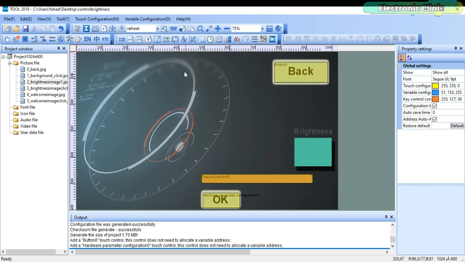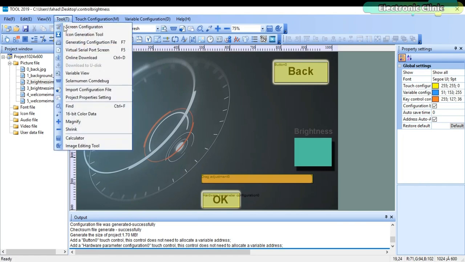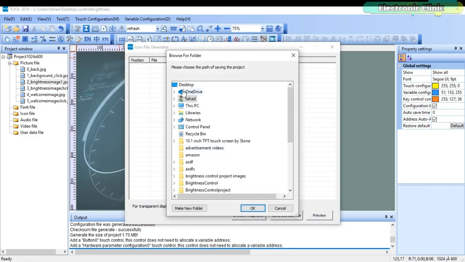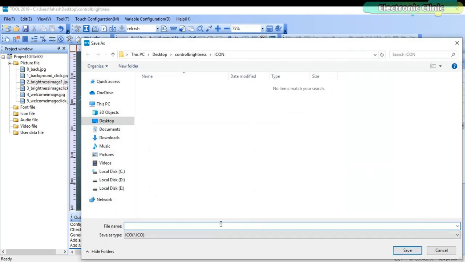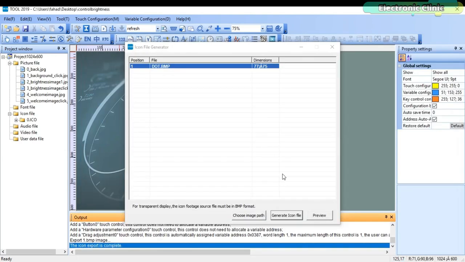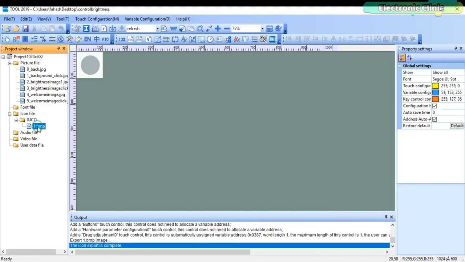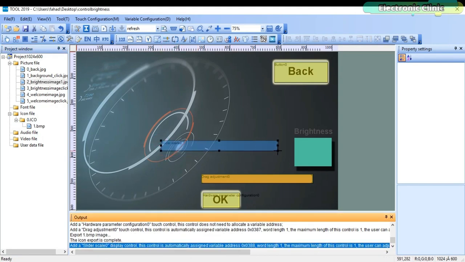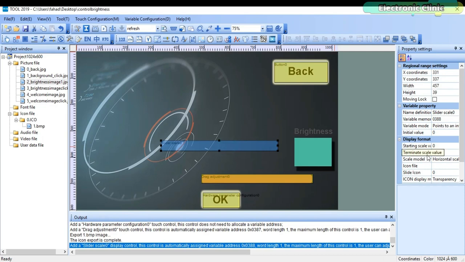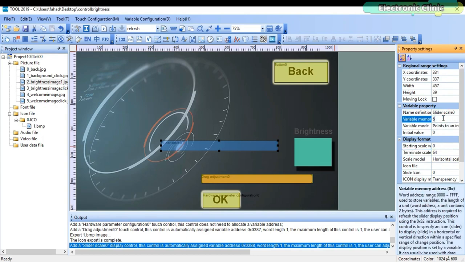Next, I'm going to generate the icon which I'll use as the slider. As you can see, the icon is generated. Now click on the slider scale and draw a rectangle. Select the terminate scale value and enter the same variable memory. Click on the icon file and select the icon.